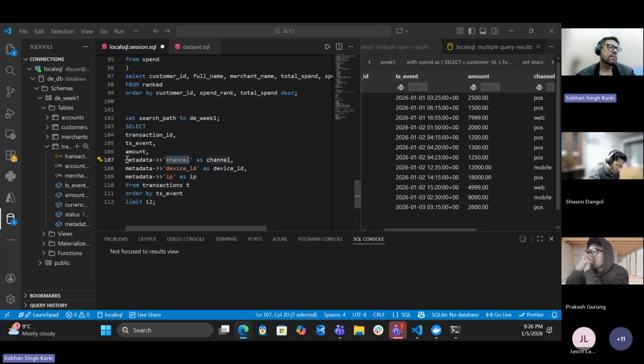So what I'm doing from this particular line is that I'm accessing the JSON data on metadata, and I want all the values for this key. So in the JSON metadata that you saw, there was a key value pair, right? So I'm accessing the value for this particular key. That's all I'm doing. Same is for device ID and IP. So I'm accessing the values of channel, device ID, and IP using their individual key.